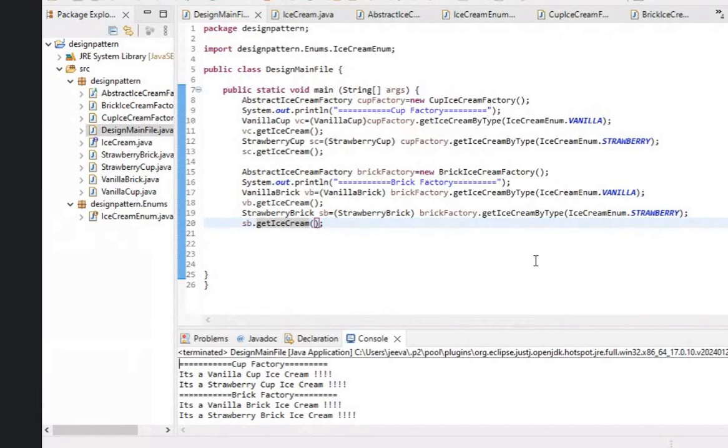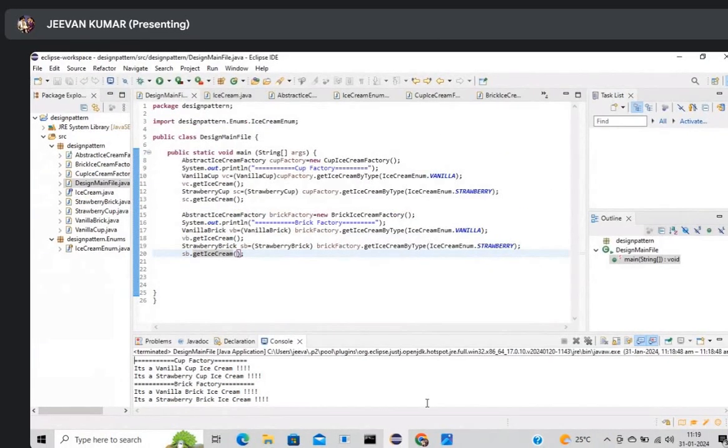Through this example, I got to know how the subclasses are getting the abstract classes output. This is how abstract classes are going to work. This is all about abstract classes.